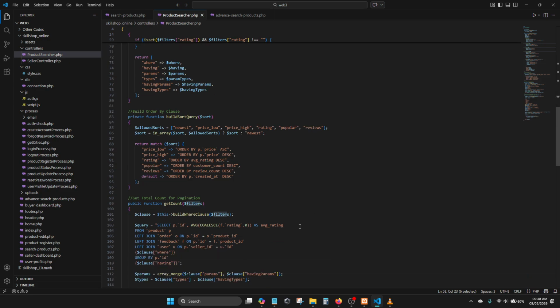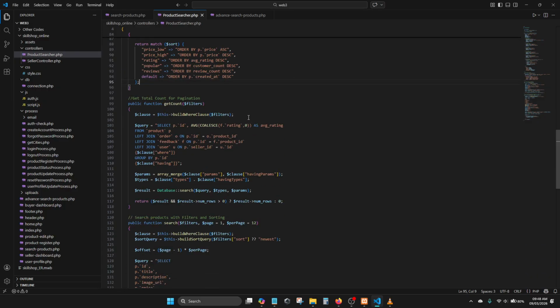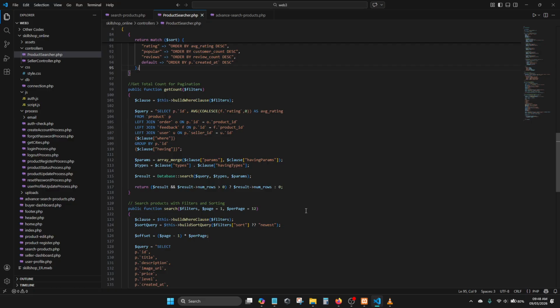And then we have our main query with everything put together. So the price low, this is for the sort. This will be spoken about in the next video. We'll move to the next. We have the pagination. So pagination is quite similar to the earlier ones.